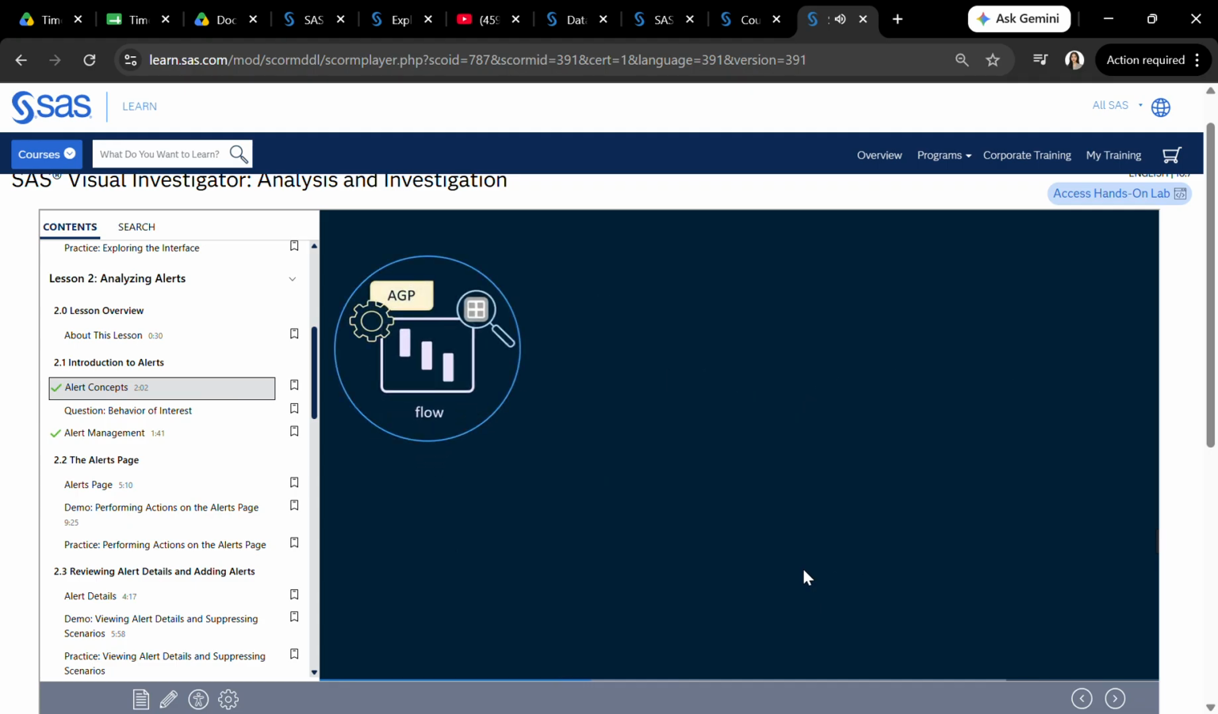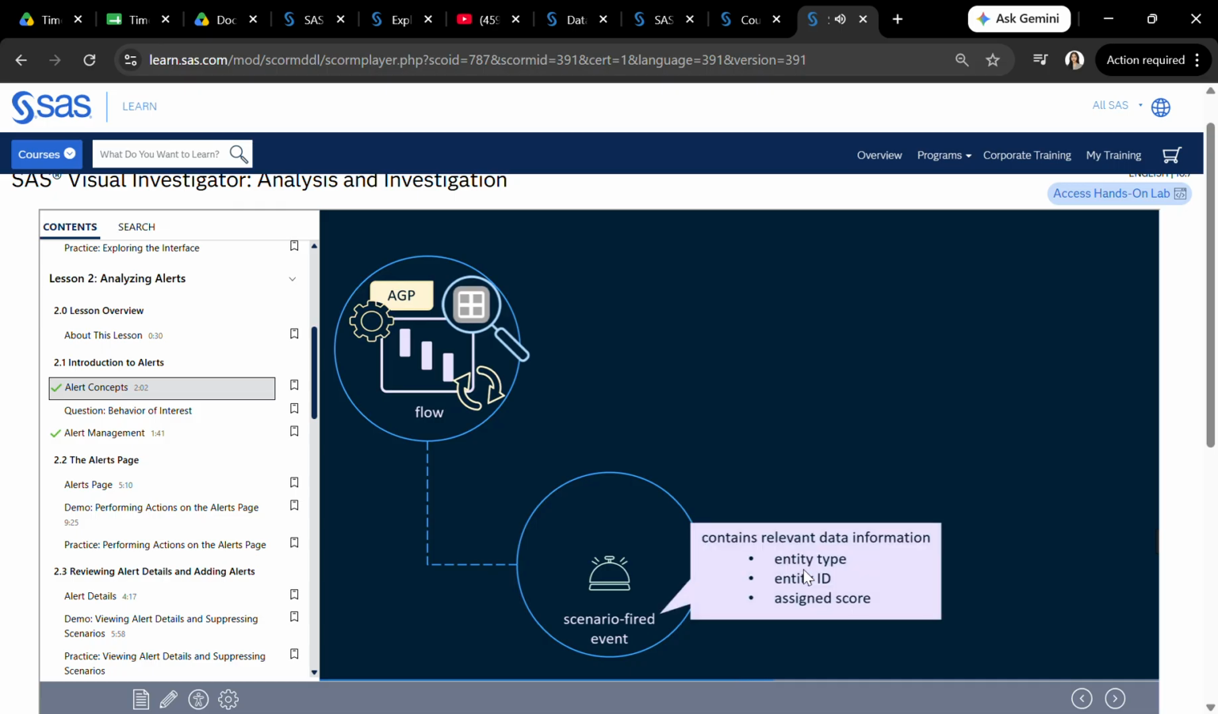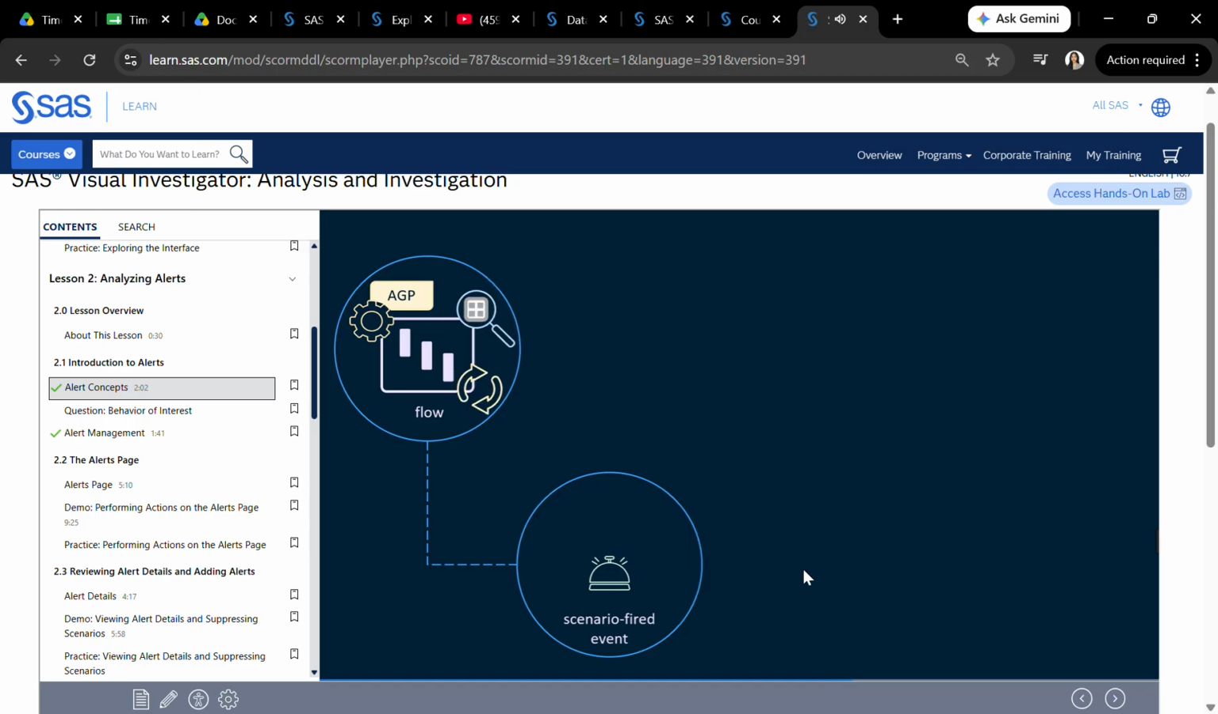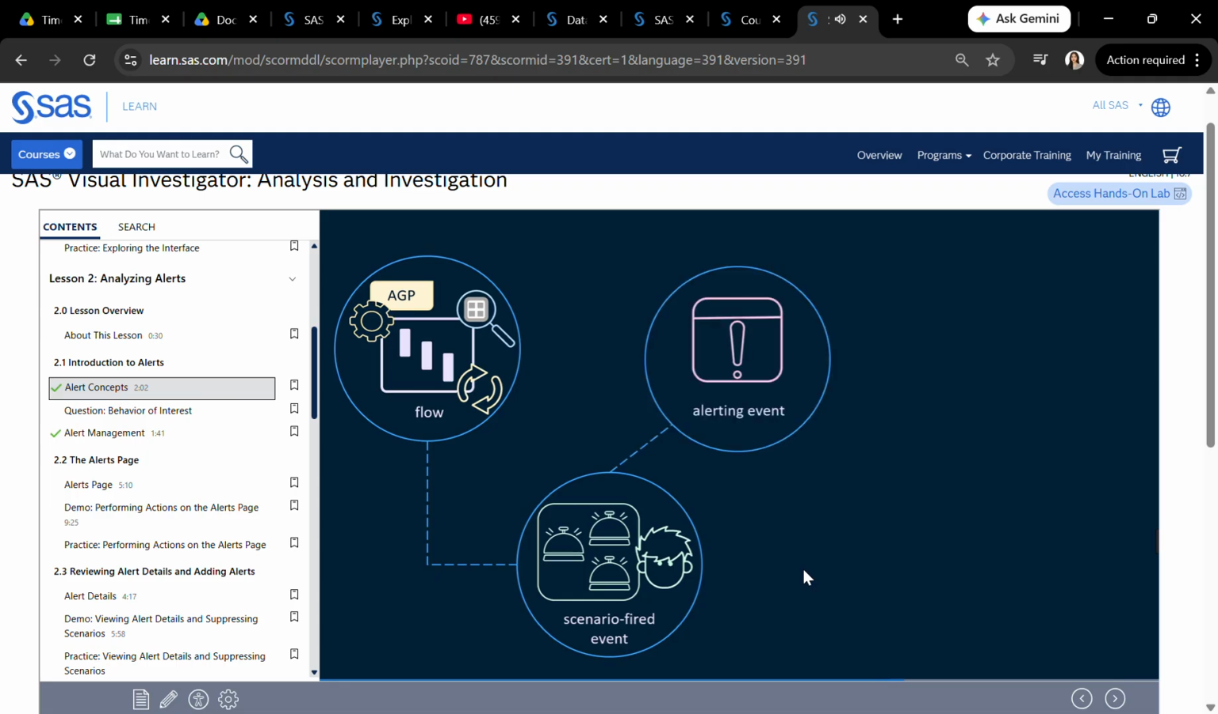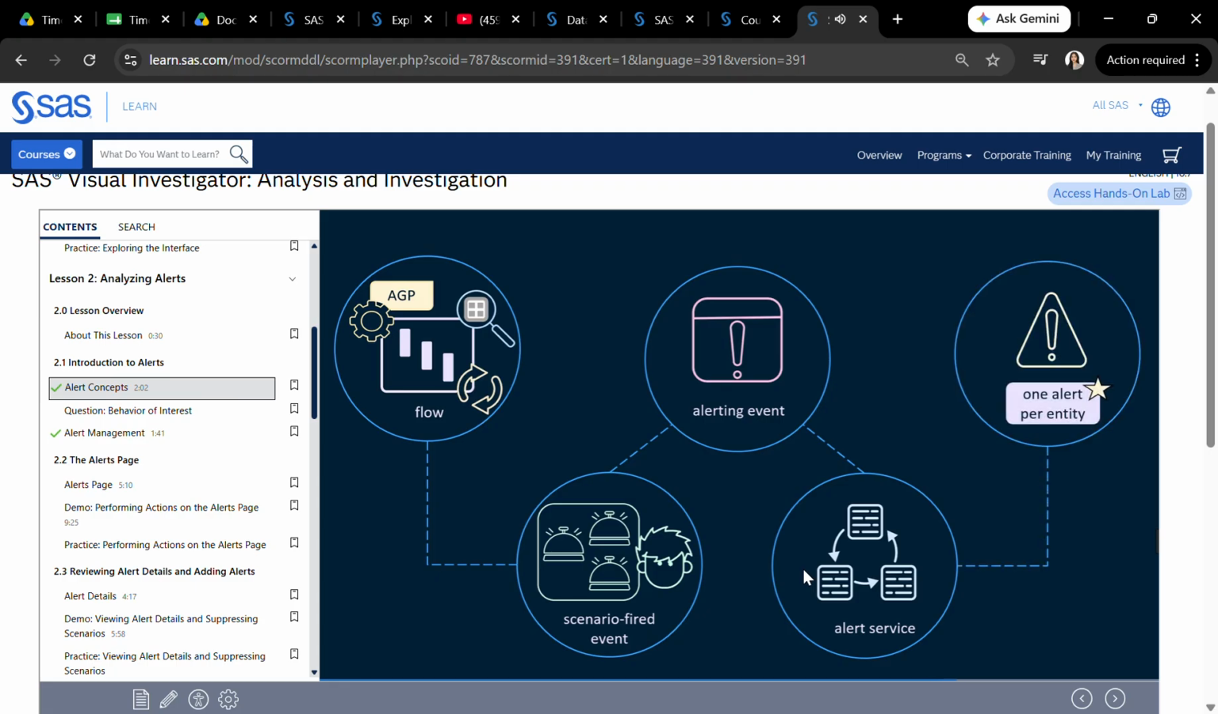The alert generation process, or AGP, executes the flows in the system. Remember that a flow can consist of multiple scenarios. When the AGP runs, the system processes all logic contained in the scenarios. When a behavior of interest is detected in the data, the system generates a scenario-fired event. A scenario-fired event contains the relevant information that's associated with the corresponding data, such as the entity type, entity ID, and an assigned score. Then the system includes all the scenario-fired events by entity into an alerting event. Alerting events are then routed to the Visual Investigator Alert Service. The Alert Service creates one alert per entity.